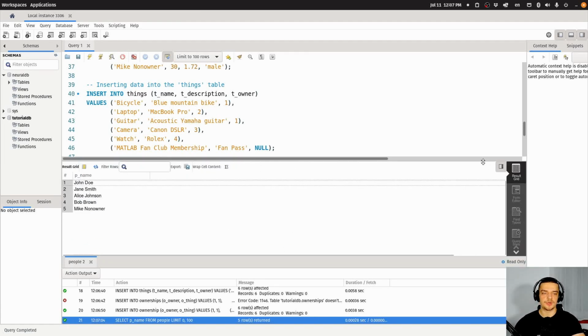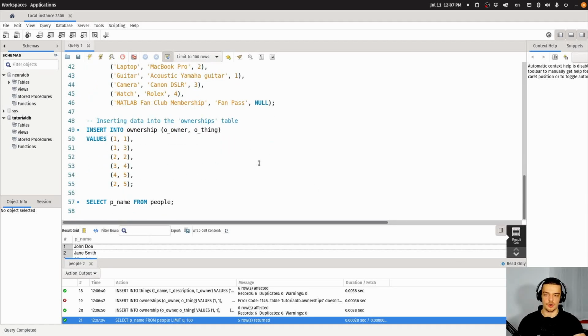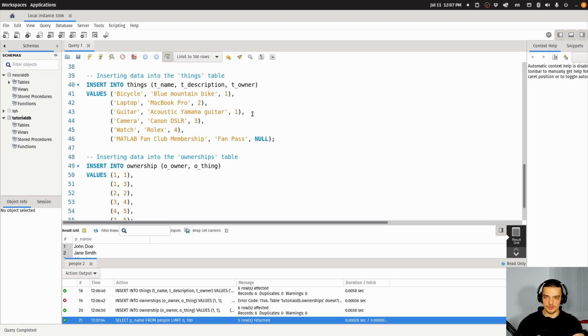But now what I want to do is I want to say, okay, give me the names and also all the items that these people own. So I want to have a combination. I want to know, okay, this is the name of the person and this person owns this thing. This is what I want to have here. So in order to do this, I have to introduce a join. So I can say here, select P name, and then, for example, T underscore name from people. And now I have to join the people table on a specific column with the things table. Or in this case, we could also do it with the ownership table. We're going to do it first with the things.